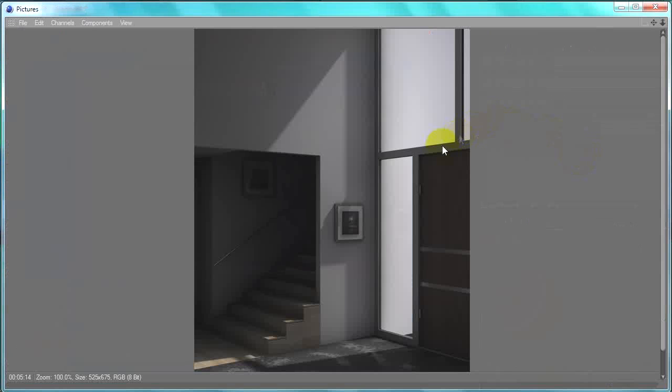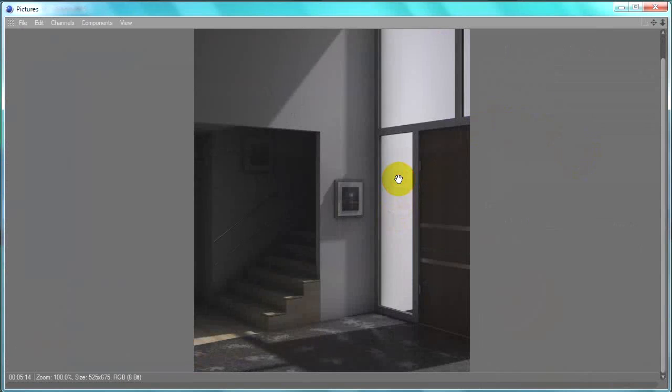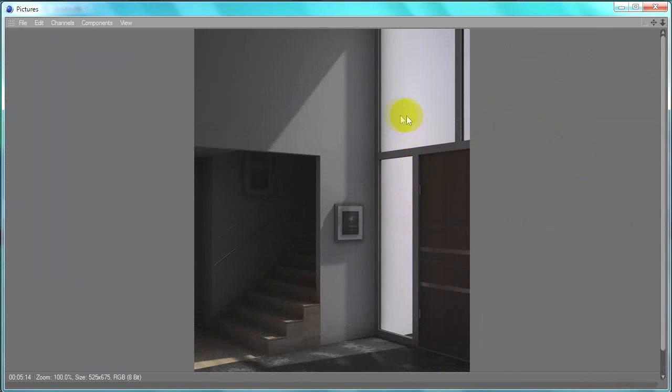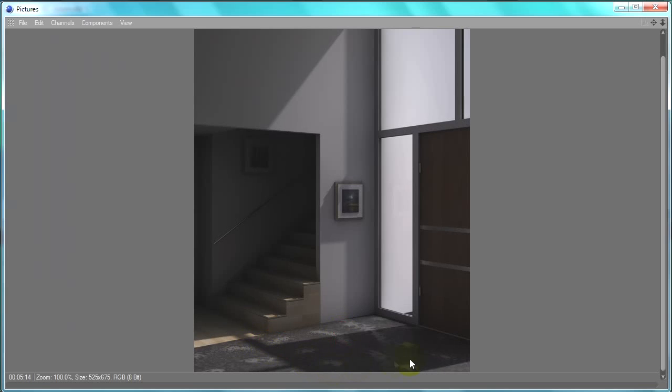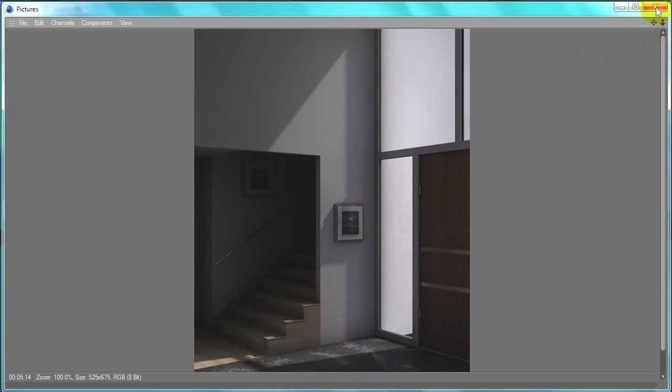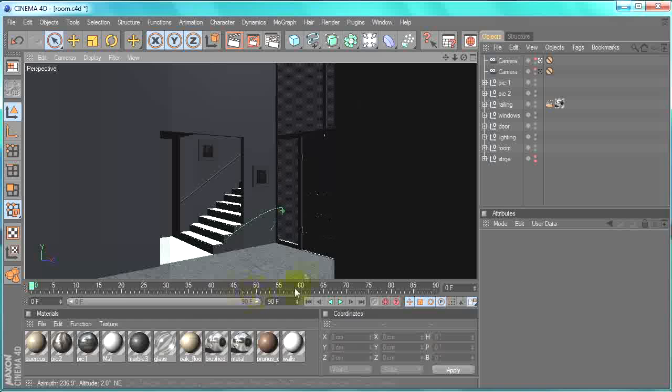Okay, so our render's done, and right away you can see we've got a problem. Our render is really dark, especially in the hallway. You can barely see the picture or the stairs going up, and our shadows are really contrasted. Especially right over here, you can see just how dark it is compared to our regular marble floor. So what's the solution? Well, let's examine our scene.